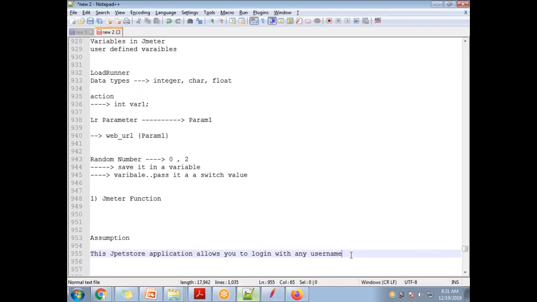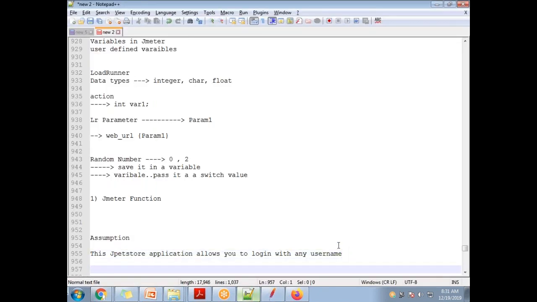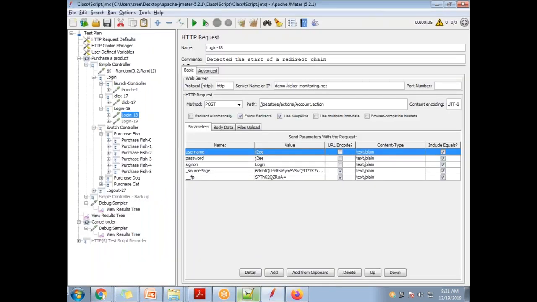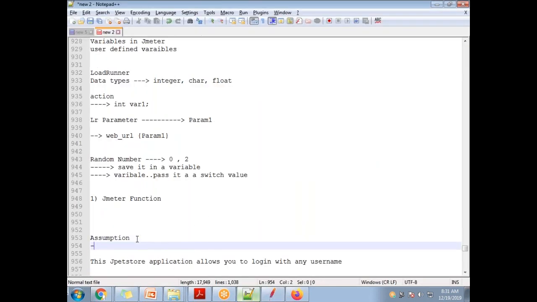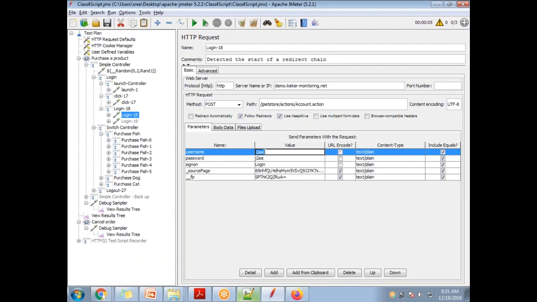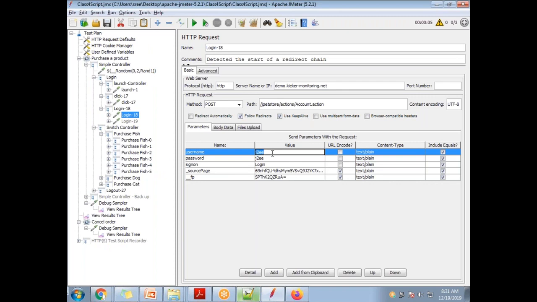But the username should be how long? Let's say 1, 2, 3, 4, only 4 letters long. Or let's not keep any restrictions on the username. Let's assume it will allow you to log in. Now you wanted to modify the script in such a way that a random string should be generated, because you are testing a use case where the application will allow you to log in with any username.